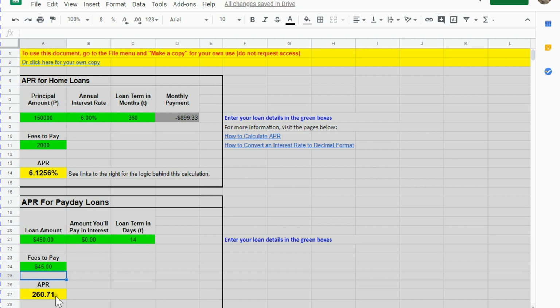So the APR in that case is going to be about 260% if you have $45 in fees, and if you have interest, of course, it would be a little bit higher.